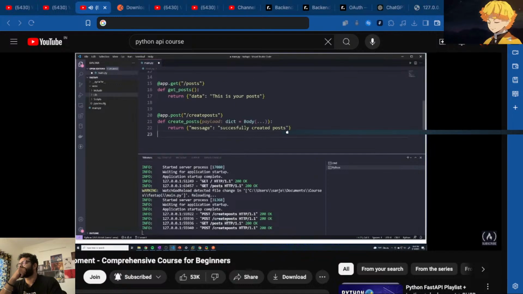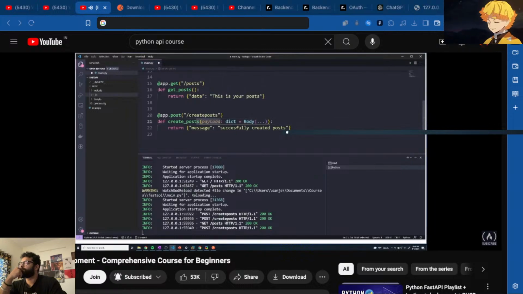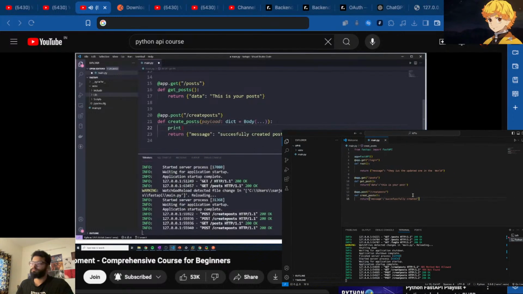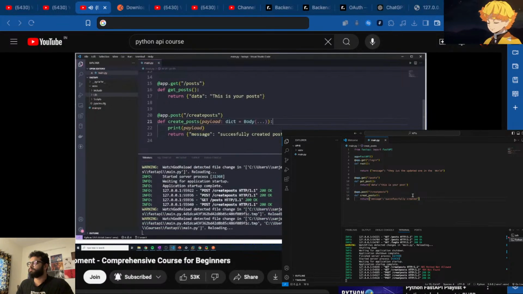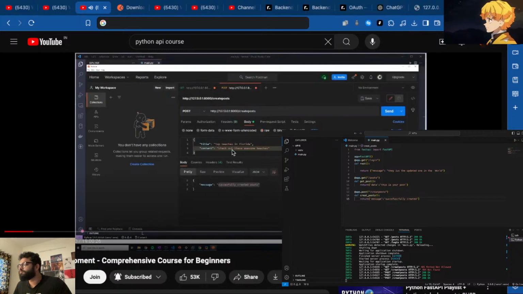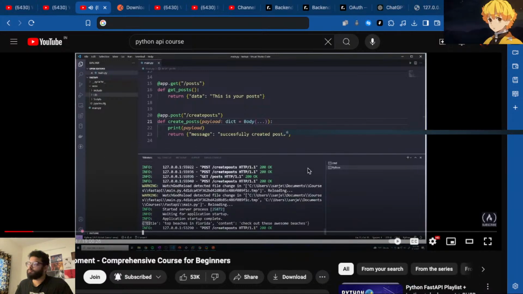So what this is going to do is it's going to extract all of the fields from the body. It's going to basically convert it to a Python dictionary, and it's going to store it inside a variable named payload. Pretty simple. And all we have to do is, let's say, print. Let's just print out payload. Now if we hit that post request again, look at this. Right here, we can see that it converted.